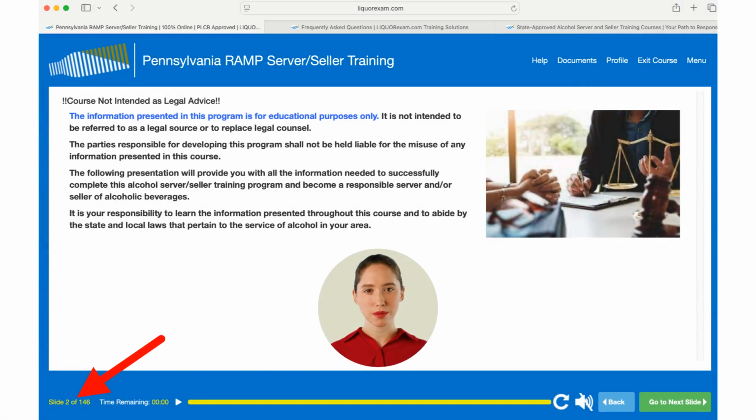At the bottom of the course player, you'll see the slide number you're on and the total number of slides in the training. Next to the slide number, you'll see the time remaining. This shows how many seconds are left on the slide you're currently viewing. Once the timer reaches 0, a green button labeled Go to Next Slide will appear. Click that button to move forward in your training.